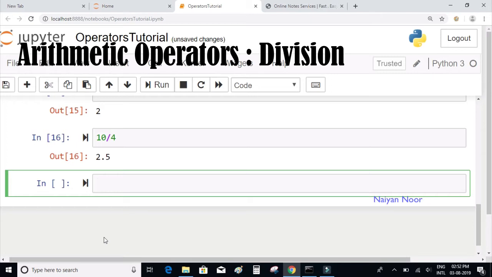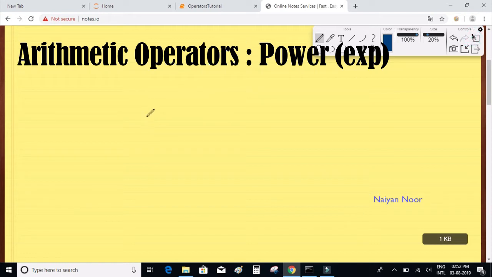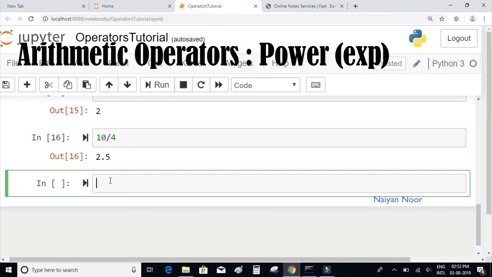Okay, so let's take a look at the power operator. So what is power? For example, if I say 2 to the power of 3, which is basically nothing but 2 into 2 into 2, which is equal to 8. So to perform this kind of operation, you can make use of the power operator, which is nothing but 2 stars. So when I say 2 to the power of 3, we can write it like this and you'll get the result as 8.